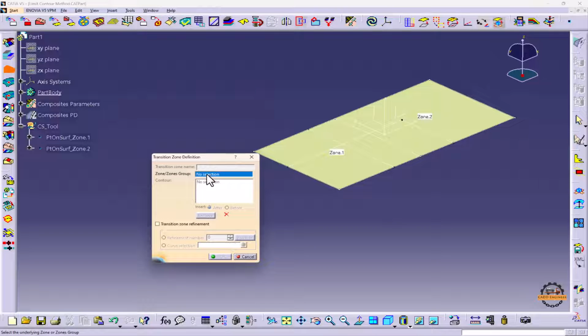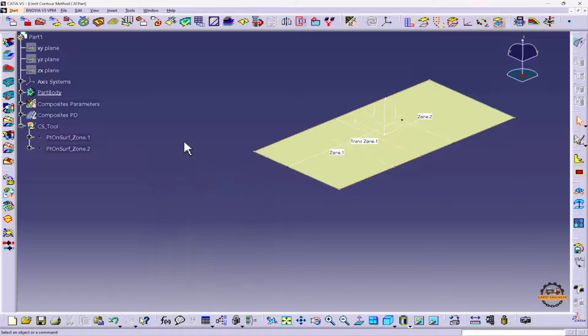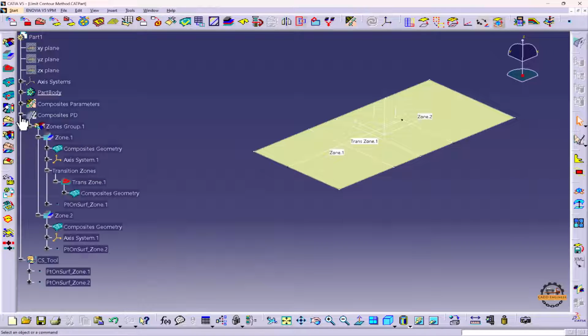To define the transition zone, we have to define which zone the transition zone is coming under. So we can specify here zone 1, under which the transition zone is coming. Now I'll select the transition zone lines and do OK. We also have to define the laminates.